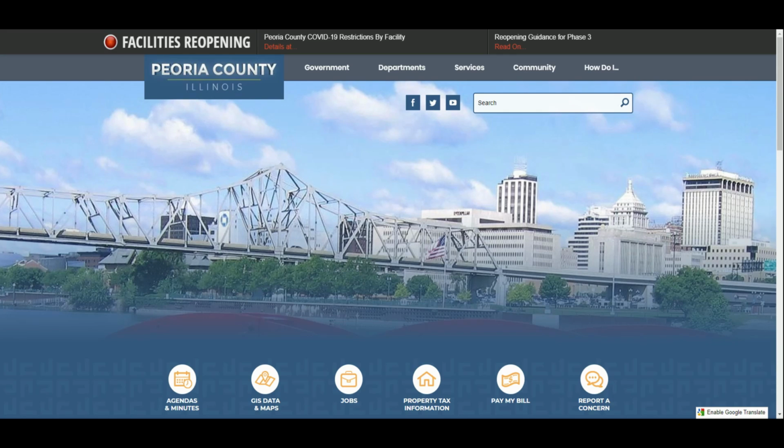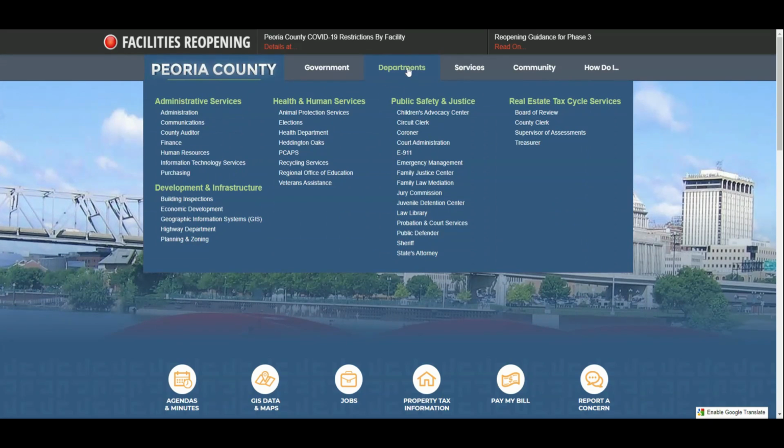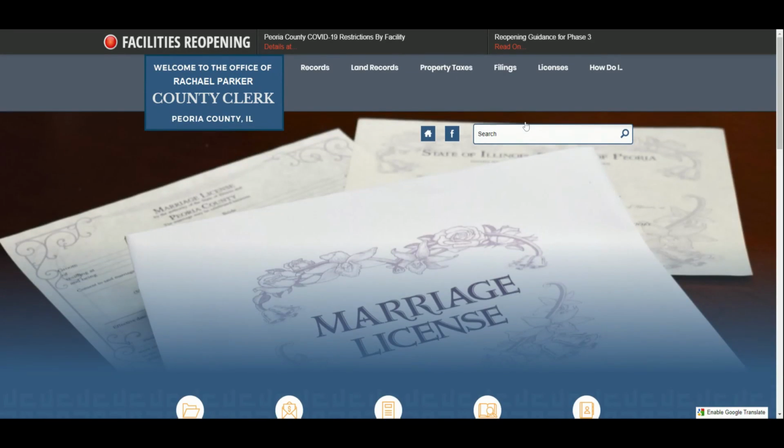First, let's look at how to access the application. Our video begins on the County Clerk's page of the Peoria County website. You can access this page under the Departments tab of the Peoria County website and by clicking County Clerk. Or you can simply search Peoria County Clerk in your preferred search engine.